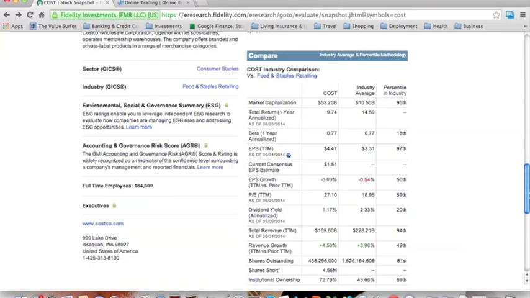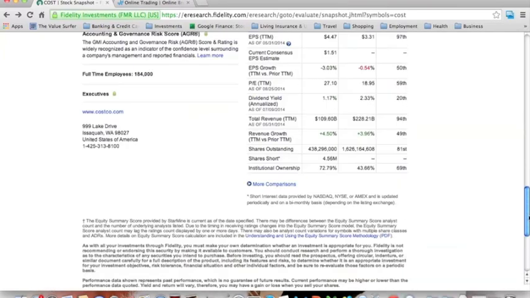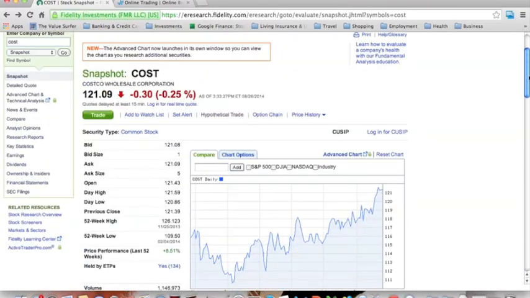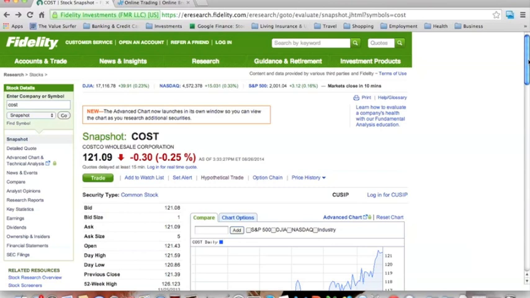And again, you could do this on any other website. Fidelity here is just, I'm using it only for an example. You could go to any one of those and you'll get a bunch of information, similar information. So this is one way of doing it.